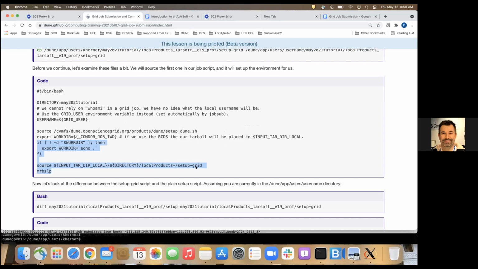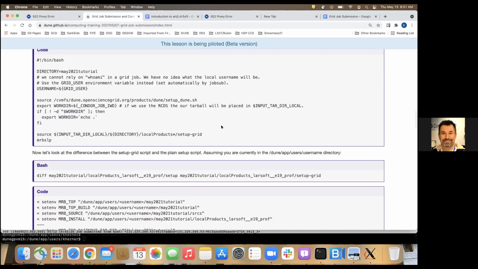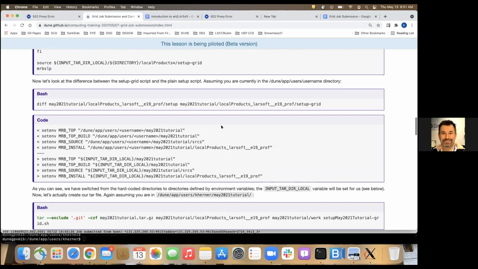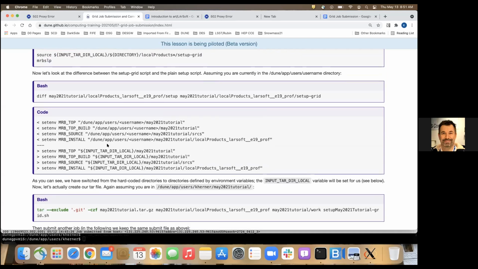So what this does, right, this sources a script I made in here, which is setup-grid. Now I believe by default, when you do the new release, and I think this is all in the LArSoft custom module tutorial, you get a script called setup. So I made one called setup grid, just so you can see what the differences are. So pretty much all we do is we switch from the hard-coded DUNE app users area, wherever we made the area, and we switch to something based on environment variables, right?